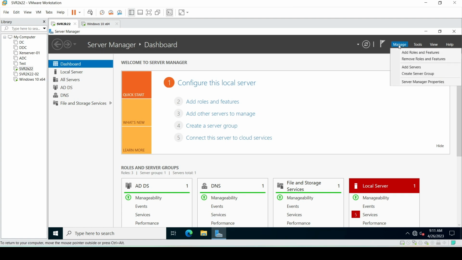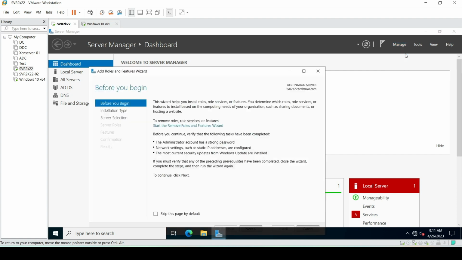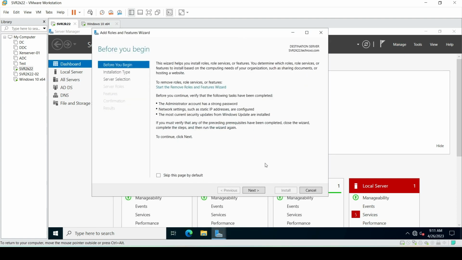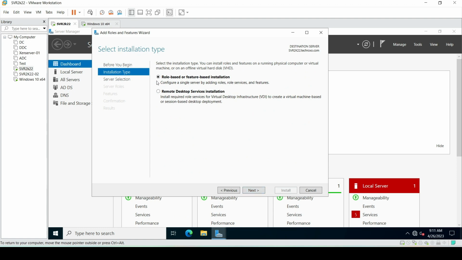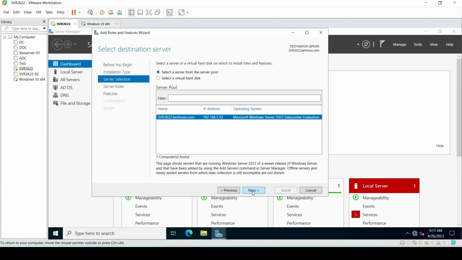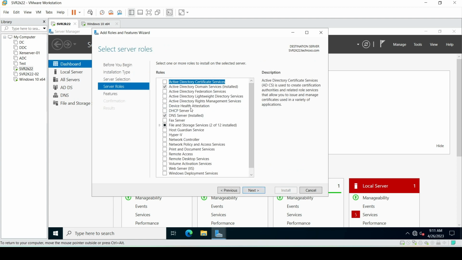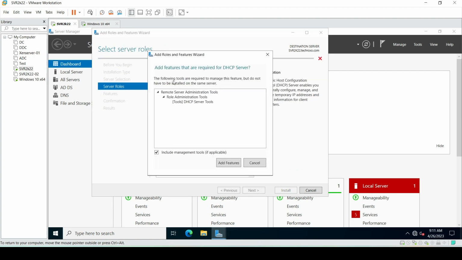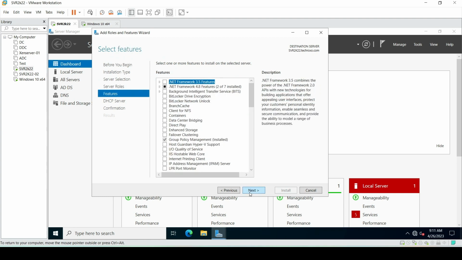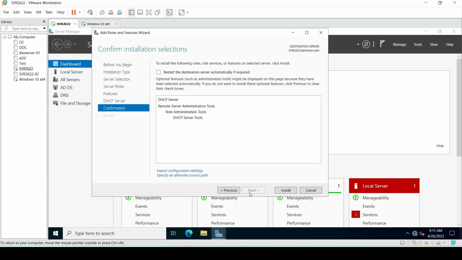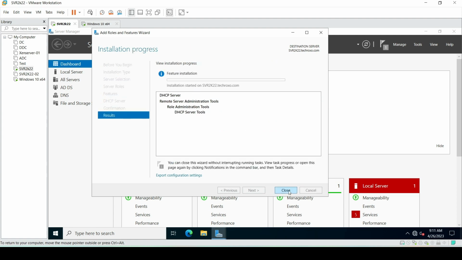Click on the Manage tab and click on Add Roles and Features. Here click on Next. Role-based feature installation, Next. And here click the DHCP server. Now it is asking for adding features that are required for the DHCP server. Click on Add Features. Next. Check this restart the destination server automatically if required. Now click on Install. Now it is installing the DHCP role on our server.